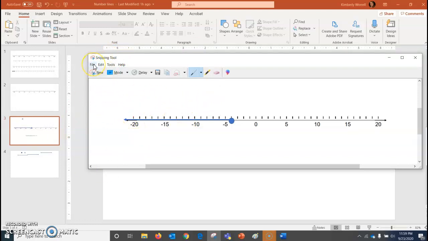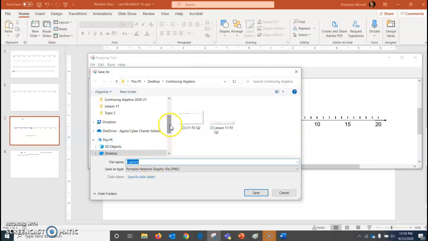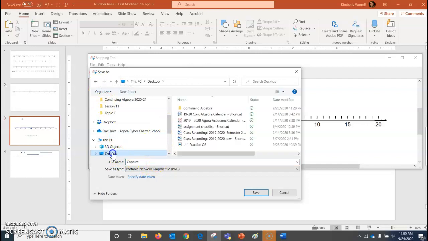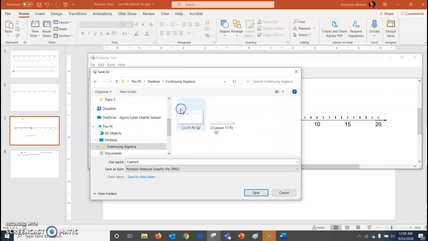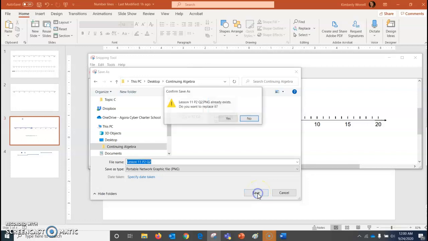So now you have to save it. You're going to hit File, Save As, and you should be putting these images on your desktop in your continuing algebra folder. I already did one before, so I'm just going to recreate it. Give it a name that you know what it's for. I'm calling it Lesson 11, Practice 2, Question 2. I use some abbreviations, but you just have to name it so you know what it represents. So later, when you go to insert it into your written response, you need to know what it's called. And I'm going to hit save.